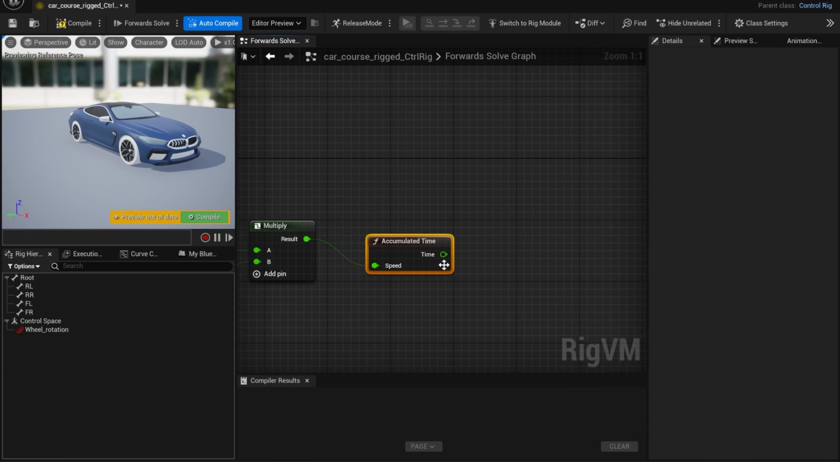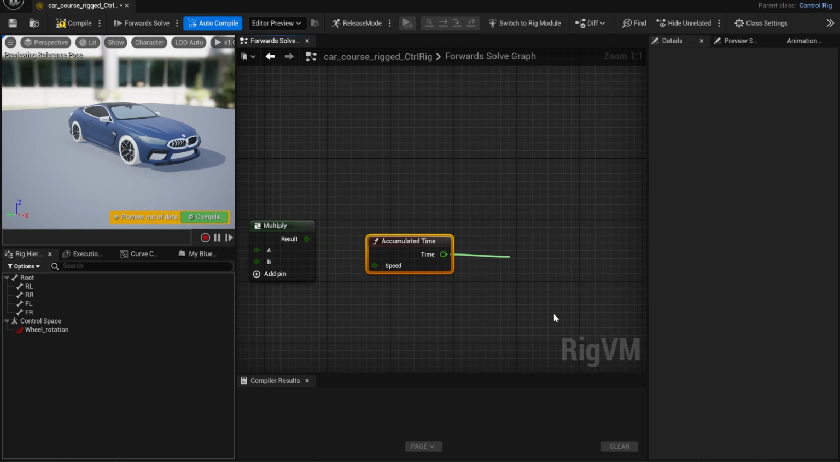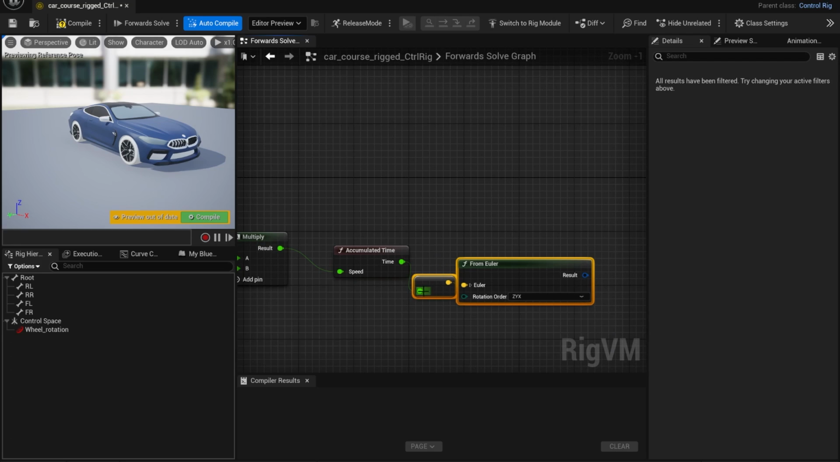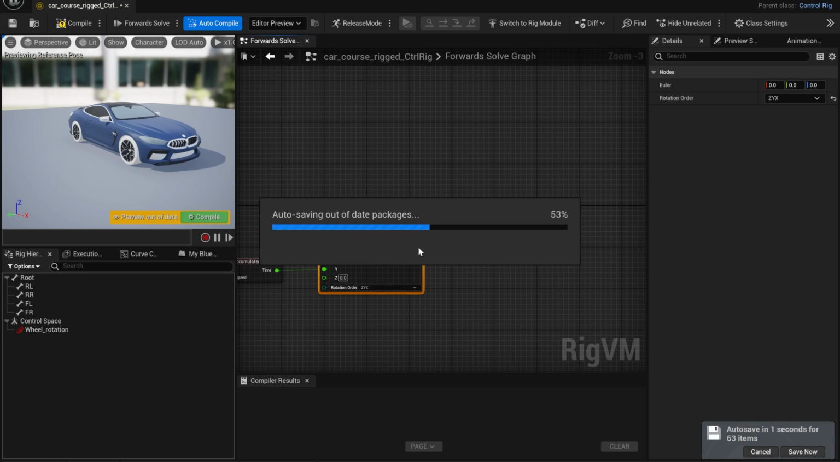Like that. And after this, we're going to be adding from Euler. So if you add this node, actually, we're not going to be connecting them directly. What we're going to do is expand this node and connect it to the y-axis. And so now this is going to give us rotation results.